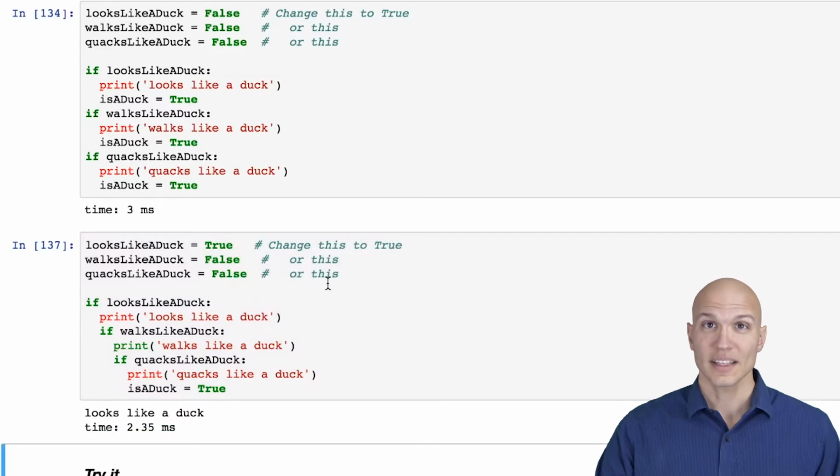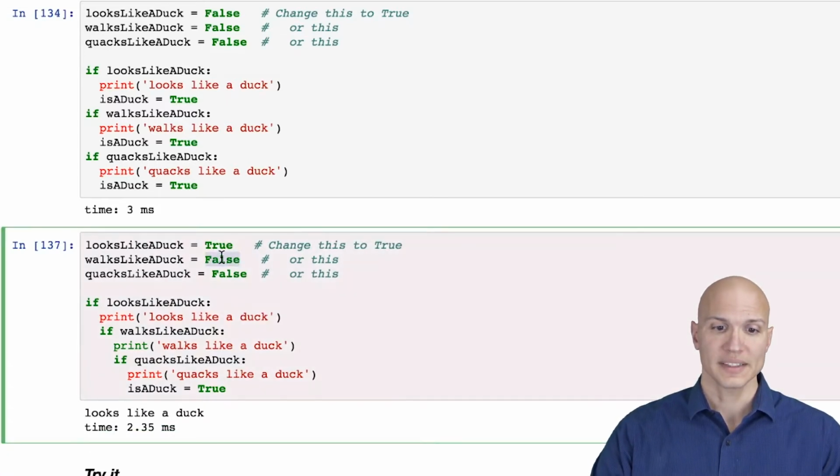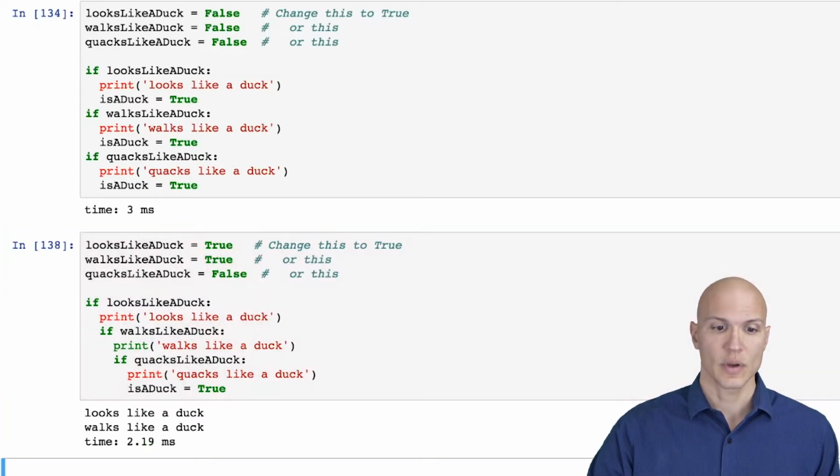And to get walks like a duck to be true, looks like a duck has to be true as well. Only by setting both of these to be true can I get walks like a duck to print out as well. Looks like a duck, walks like a duck.